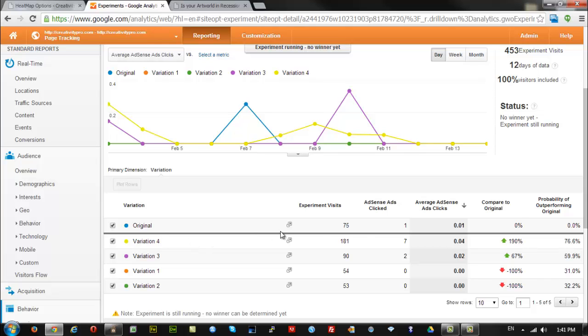Okay, so for variation 4, that's had 7 clicks with a 0.04 average AdSense clicks. That's 4%. Okay, and you can see over here the experiment is running and telling us there's going to be a 76.6% probability that this layout will outperform the original layout. Now that's valuable information to have, isn't it?